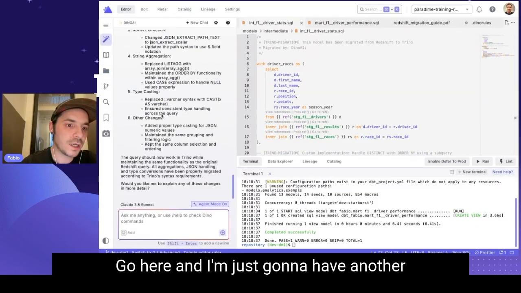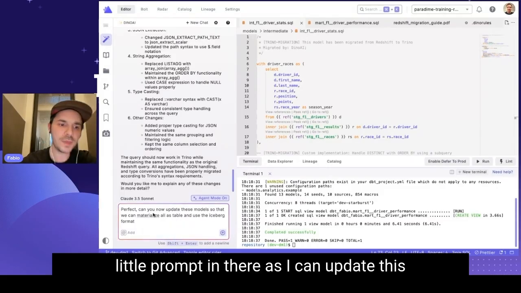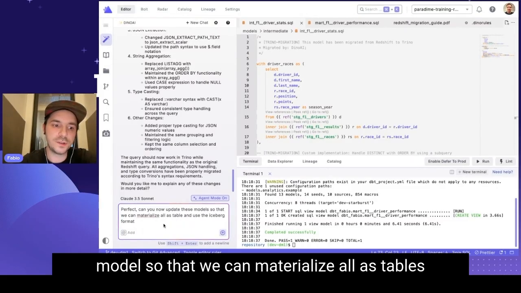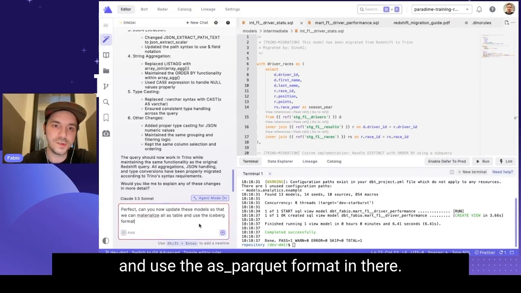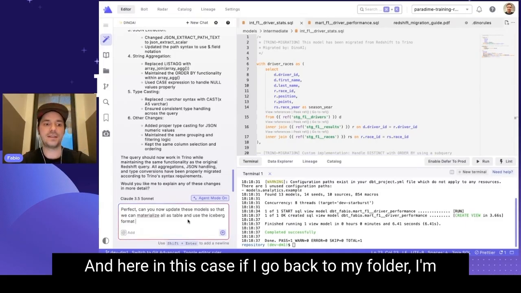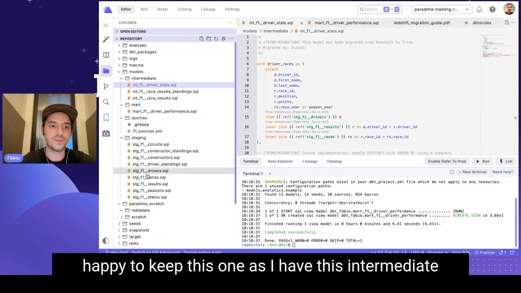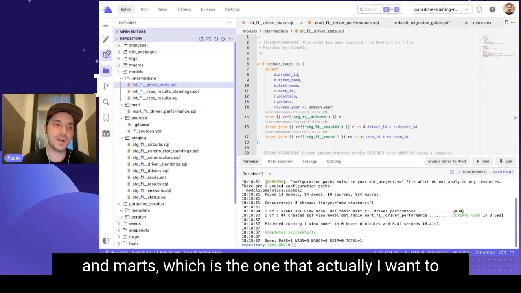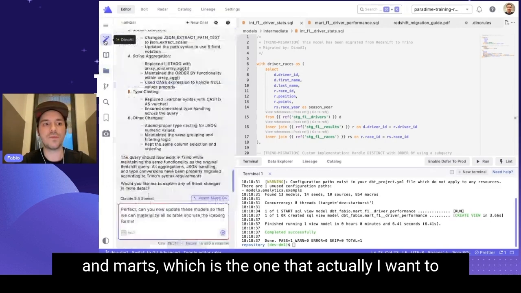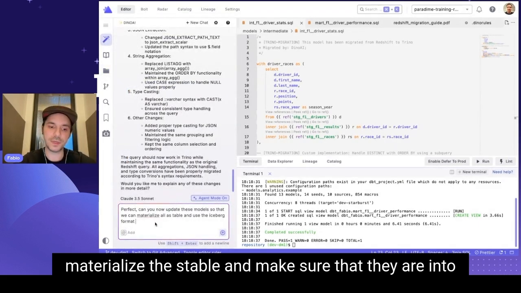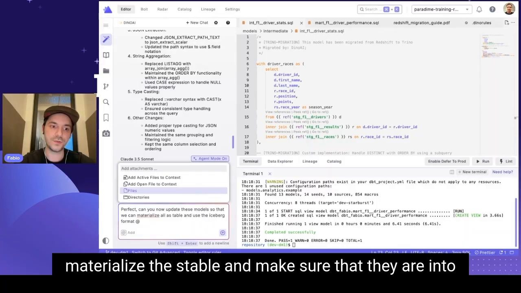Go here, and I'm just going to have another little prompt in there. Can you update this model so that we can materialize all as table and use the Iceberg format in there? And in this case, if I go back to my folder, I'm happy to keep this one as views. I have this intermediate and marts, which is the one that I actually want to materialize as table and make sure that they are in the Iceberg file format.